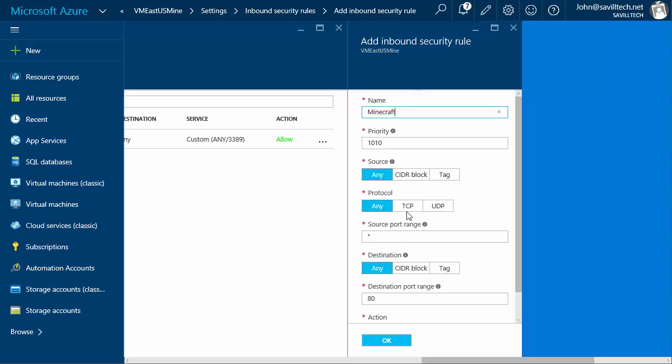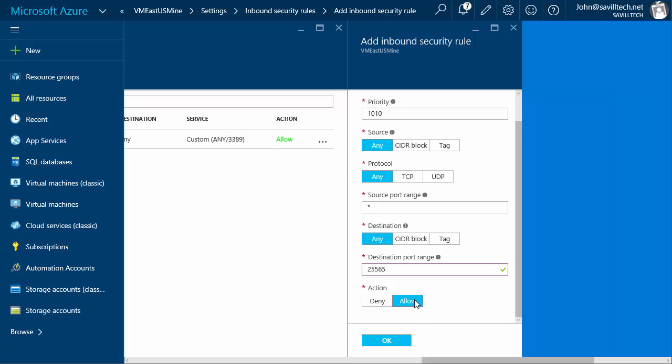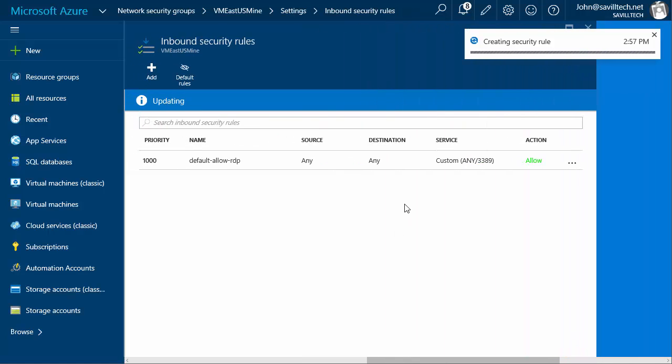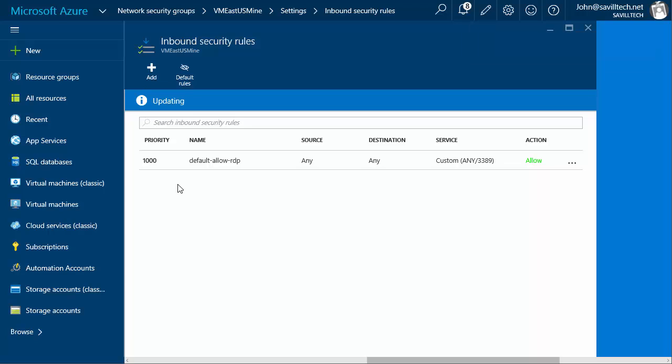It's TCP. Not sure what port it comes from, but we'll say the destination has to be port 25565. And then the action will be allow. But I'm pretty sure it's TCP. Now, instead of allowing it to everyone, I could pick a particular CIDR block, i.e. an IP address and a number of subnet mask bits. But I'm just going to allow that through. So that's creating a new rule just to allow my Minecraft traffic to flow through.